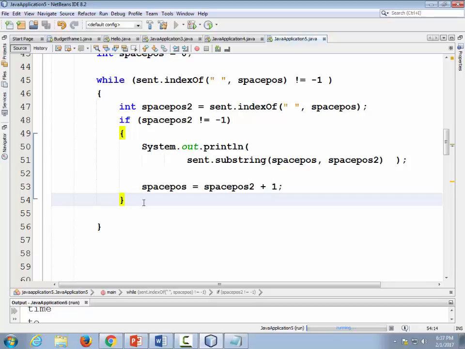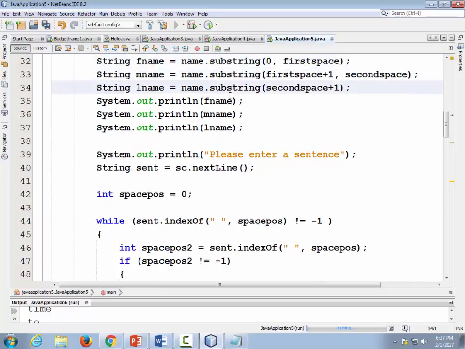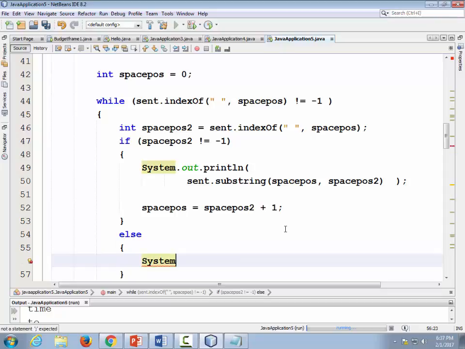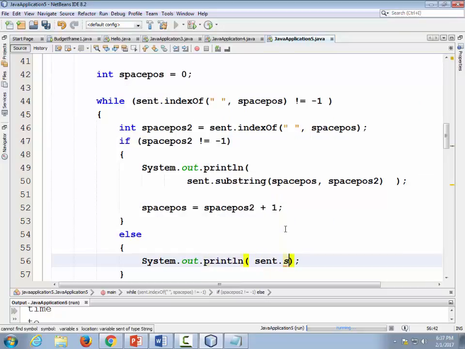So, if spacePos2 equals -1, how did we get the last name? What did we do to get the last name of Grand Moff Tarkin? We used substring with a single parameter to go out to the end of the string. We ought to be able to do the same thing here. Else System.out.println sent.substring spacePos.